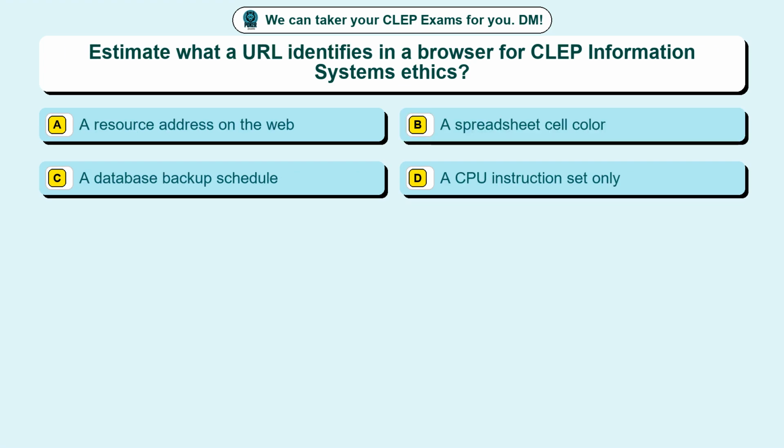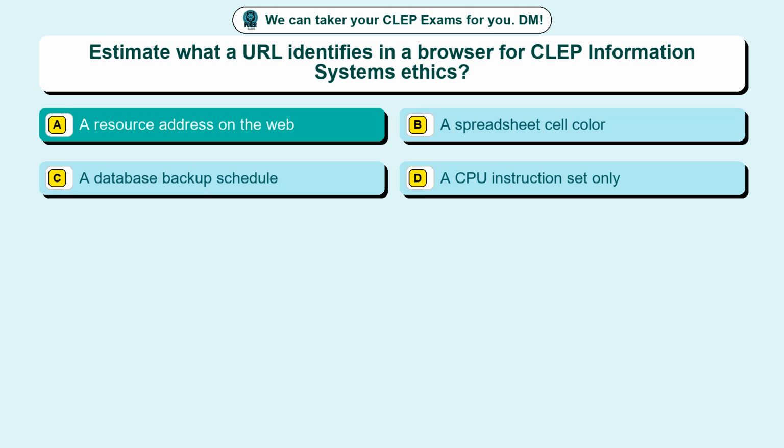Question 32. Estimate what a URL identifies in a browser for CLEP Information Systems ethics. Option A. A resource address on the web. Option B. A spreadsheet cell color. Option C. A database backup schedule. Option D. A CPU instruction set only. The correct answer is option A.